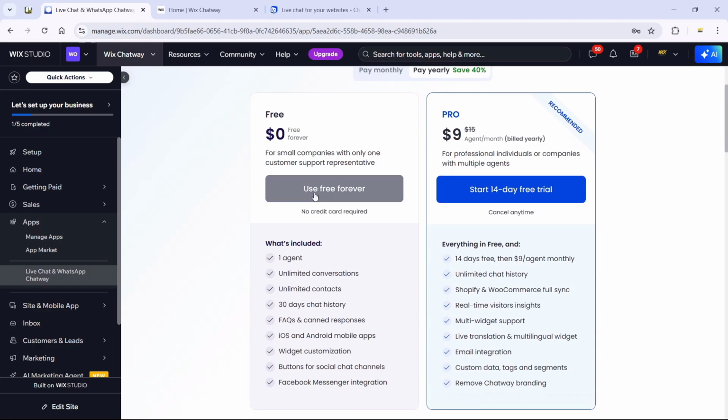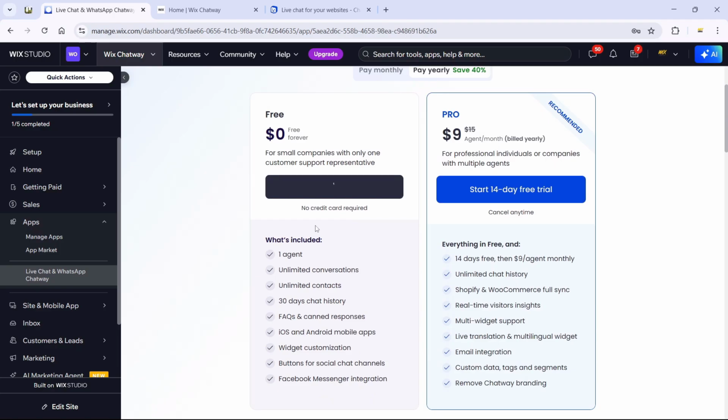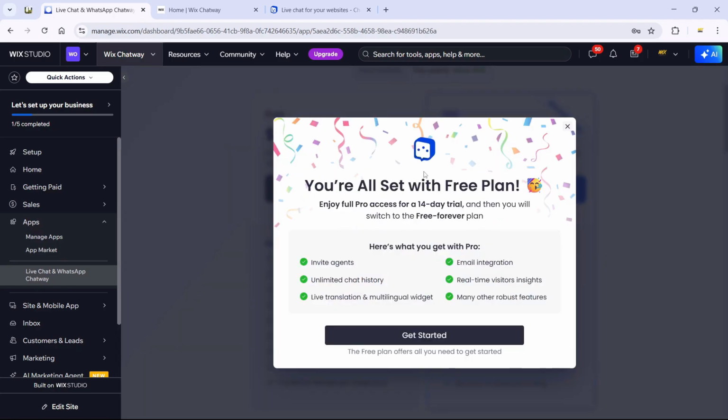So let's just stick with the use for free, since this is a tutorial showing you how to add the Chatway system to your Wix Studio website. Now here, for your first time using it, you have a 14-day trial, so you can definitely make use of all the integrations and all of the pro plan benefits.